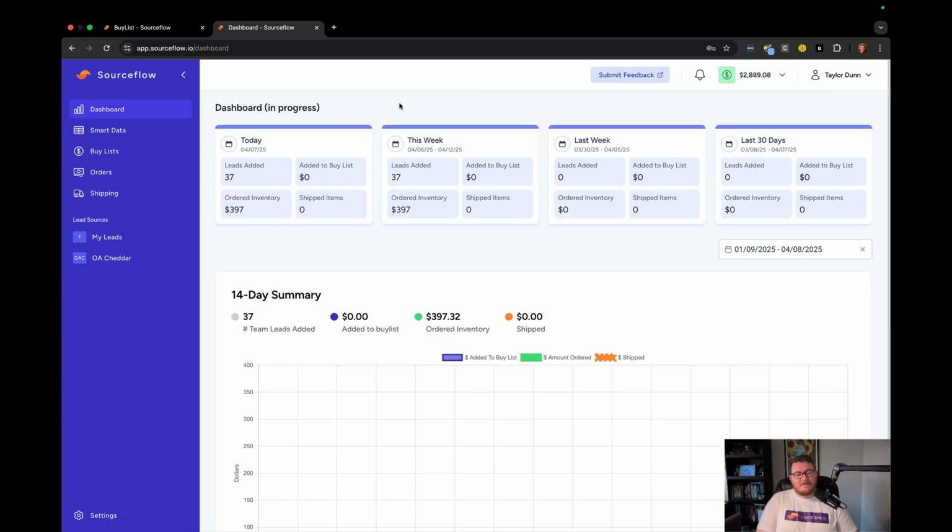And that about wraps it up for this video. This is just a general overview of how to navigate around SourceFlow and how to access different sections of it.